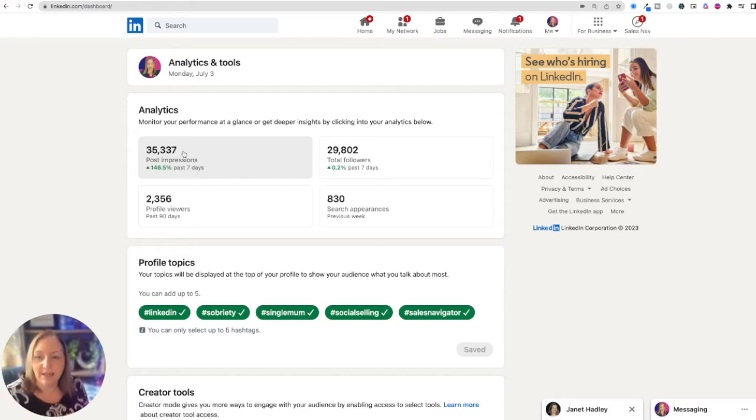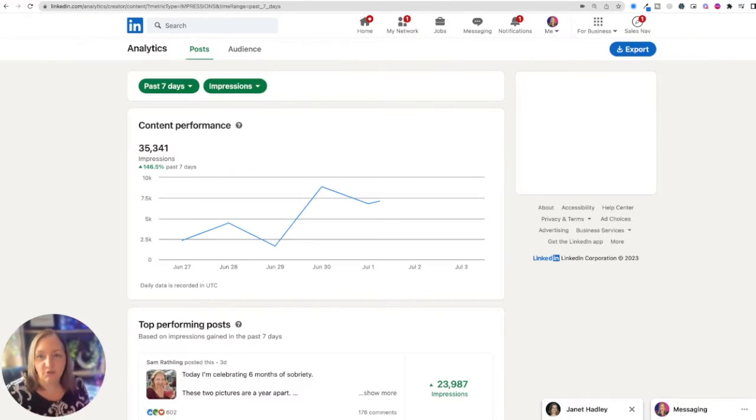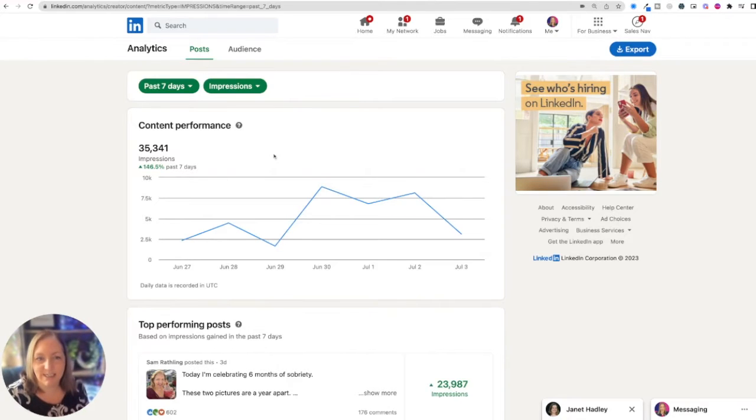So it's going to give me a 7-day performance. And if I click on where it says post impressions for the last 7 days, it takes me through to a new screen where I get a lot more detailed information. Here I can see my content performance over the last 7 days in terms of impressions, which is eyeballs that have been on your content. It used to be called views, now it's called impressions. So you can see that my content has been tracking quite well over the last week.